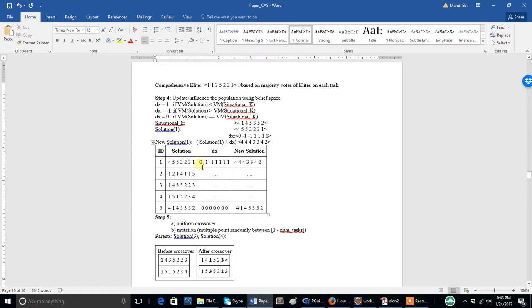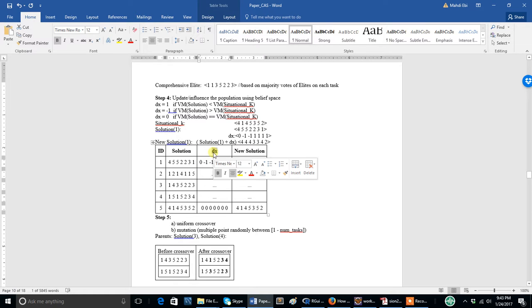So here, as you can see, for the previous solutions, by this step we create a new solution. First, we calculate dx for each task. It can be either 0, -1, or 1. Then, once we have this and the previous solution, we add these two together and create a new solution. So 4 plus 0 is 4, 5 minus 1 is 4, and so on.